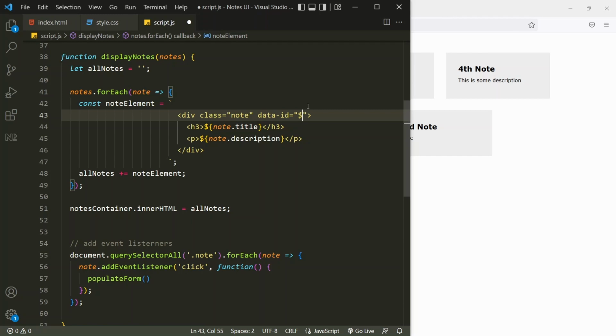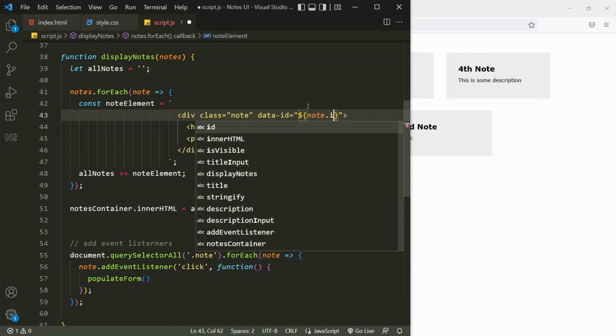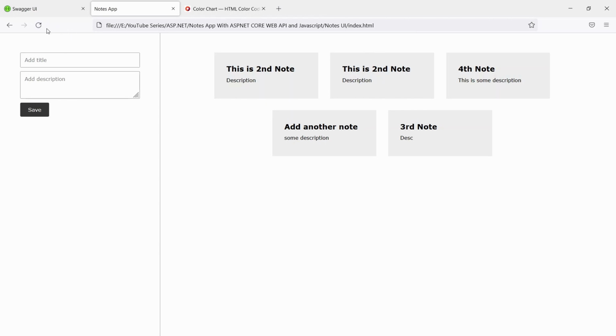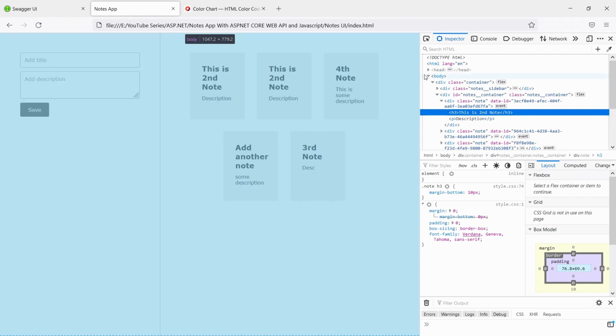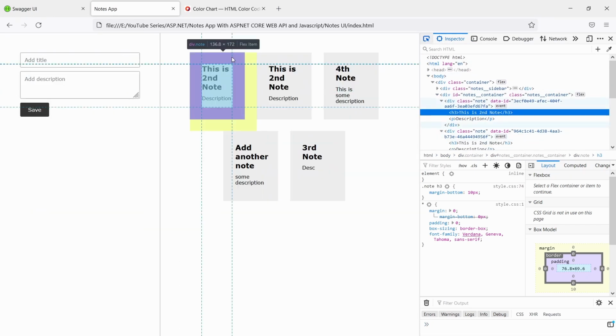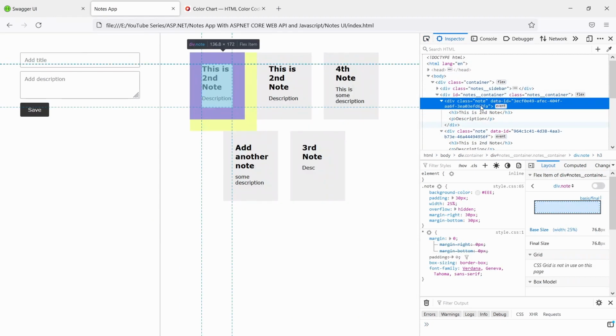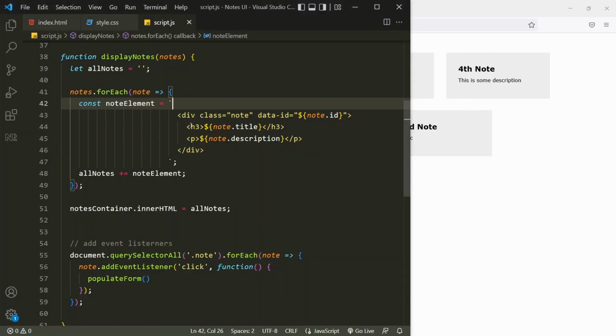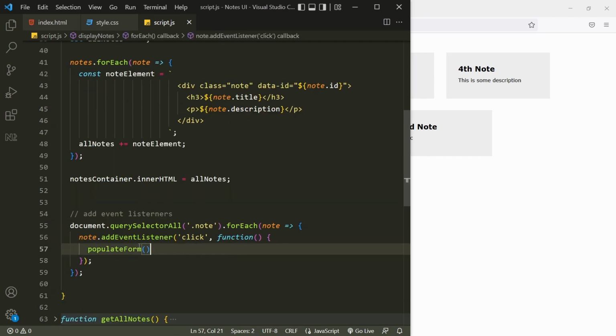So we will say $note.id. So that's the unique identifier. If I save it and refresh this, I can show it to you. Right click, inspect. If I come to any node, you can see the data ID being populated, and it's a unique GUID identifier.